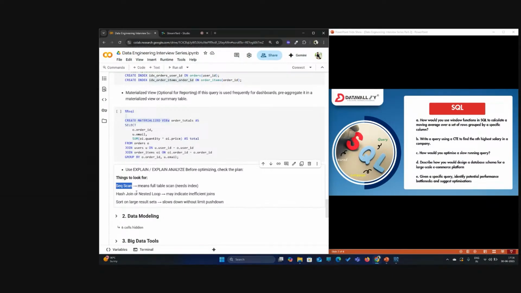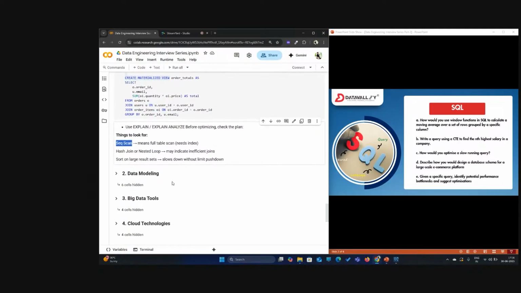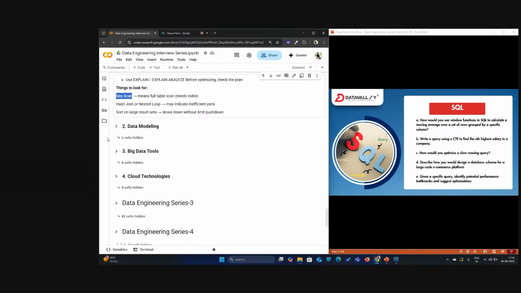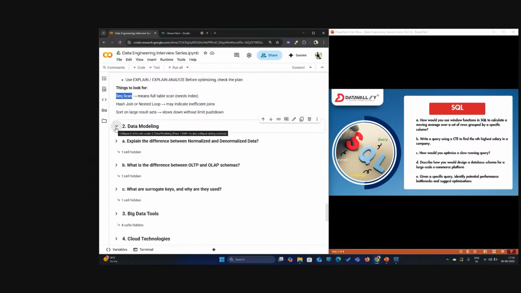And then you can check what kind of joins are happening. Is that a hash join or is it just looping? So we can try to check if there are inefficient joins in our query. Then you can check if it is sorting on the large result sets. So if it is a large set, then you're going to slow down with your larger table.